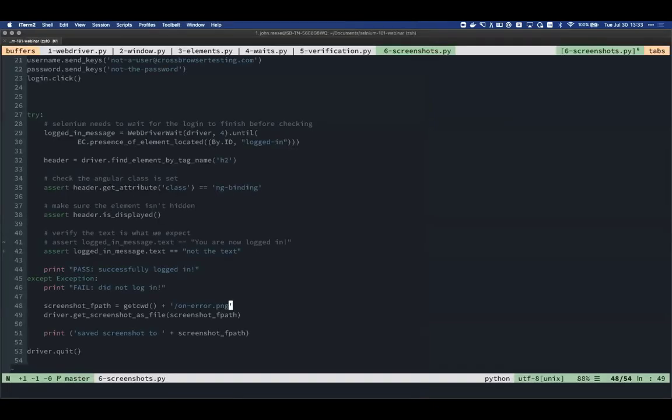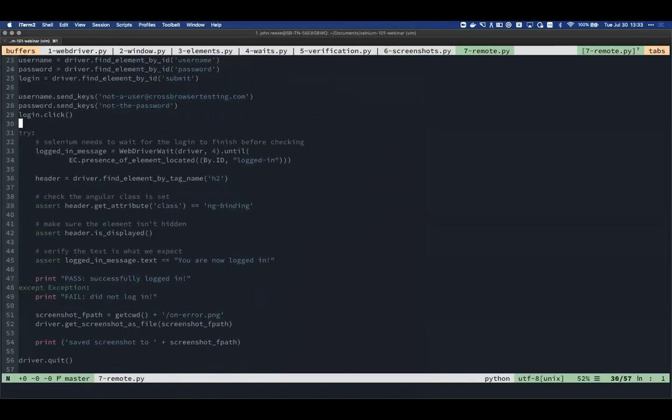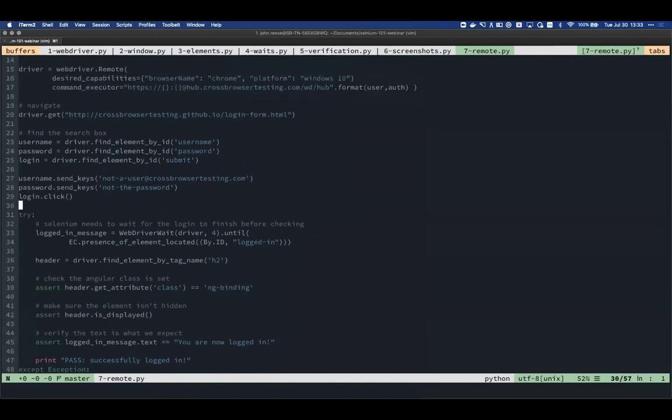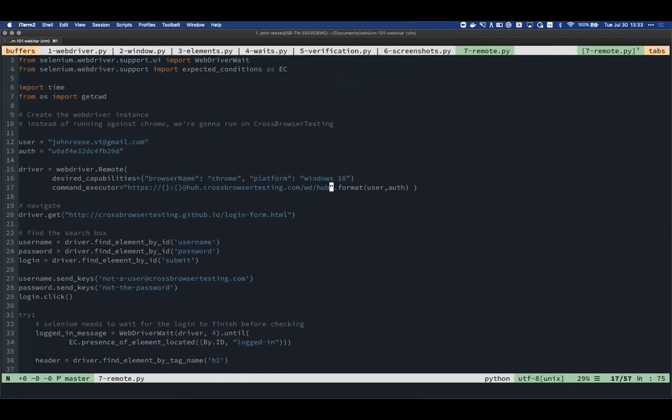So I'm going to go back into my editor here. I'm going to pull up our last example, which is doing all of the same stuff, the same exact screenshot test, but running with a remote browser. So now we're going to be connecting up to CrossBrowser Testing and running our test on the newest version of Chrome on Windows 10. So what you can see here is I have my username and my auth key, which came from crossbrowsertesting.com.